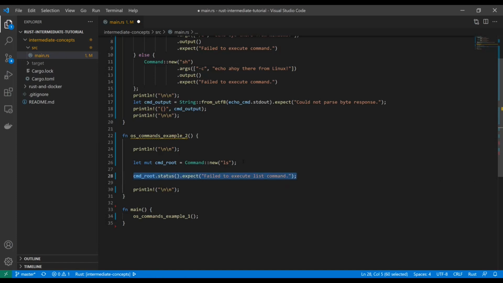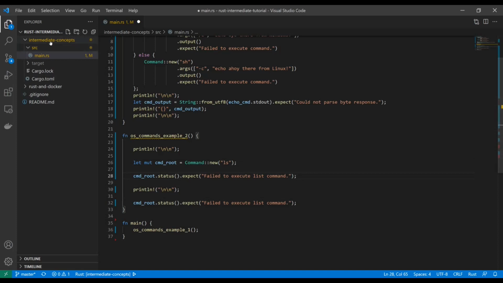And then to do it again, you can probably figure out what we're going to do is copy paste here, but let's make it a little different. So right now when we run ls, this Rust program is going to run inside the cargo folder, inside the crate. So in this case, it'll be this intermediate concepts crate. But what if we wanted ls on a different directory? I mean, you could always do it like this, but that's not going to make it dynamic.